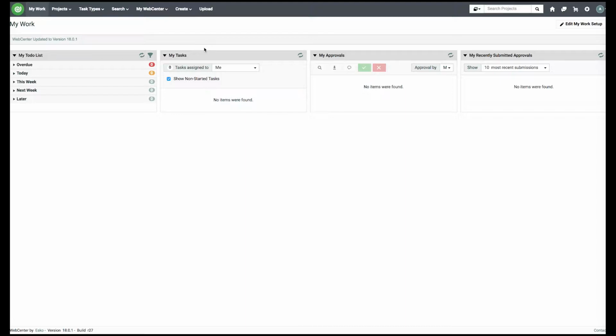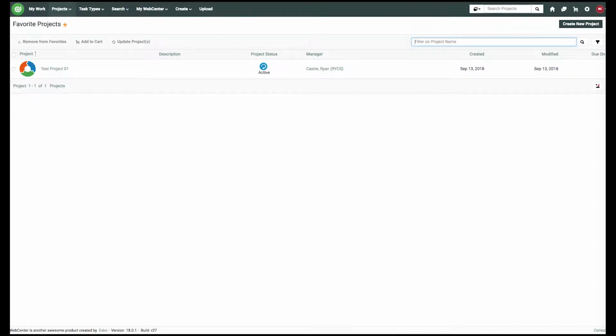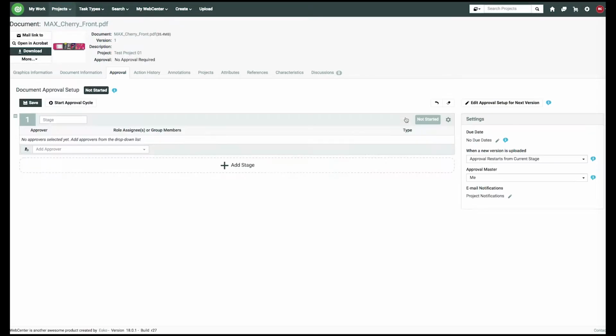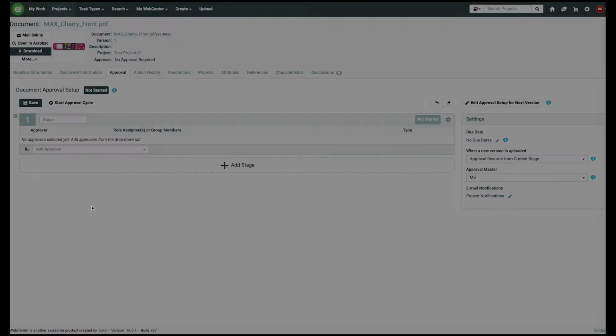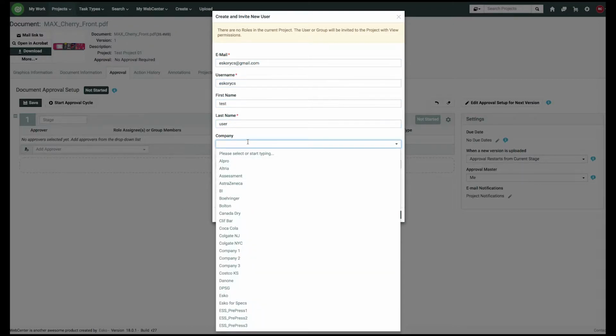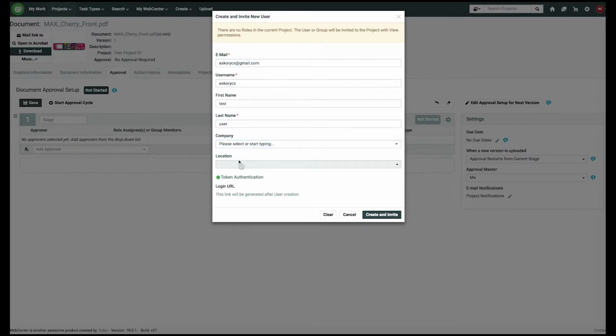Now let's create an on-demand approval link for a new user that is not currently within WebCenter. So I'm going to navigate to a project. I'll navigate to the file that I want to set up the approval cycle for. I can add an approver. If the user is not currently in the system, I can create a new user on the fly. I can assign this person to a company if I need to.